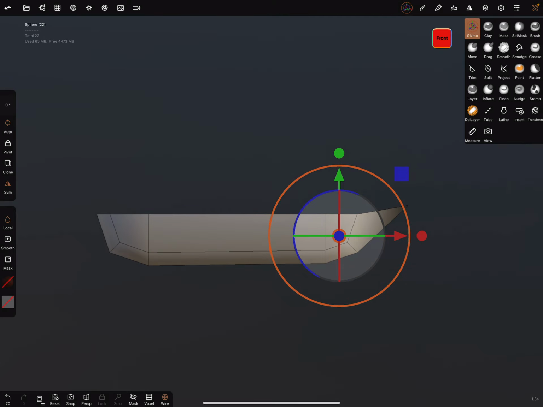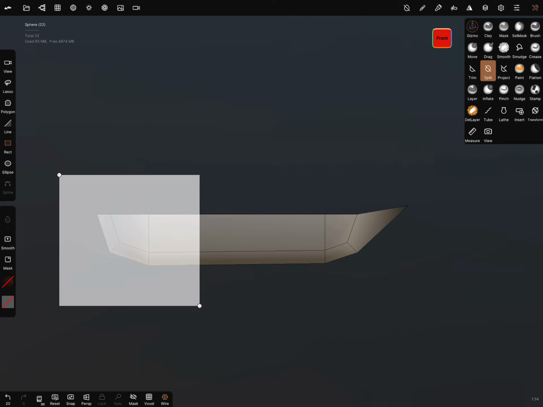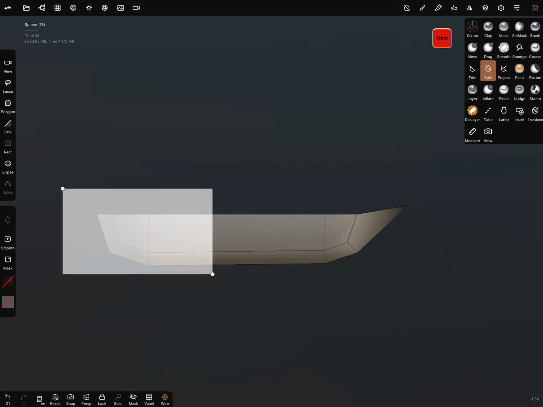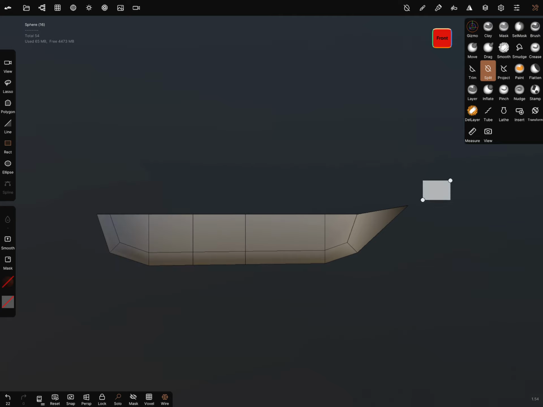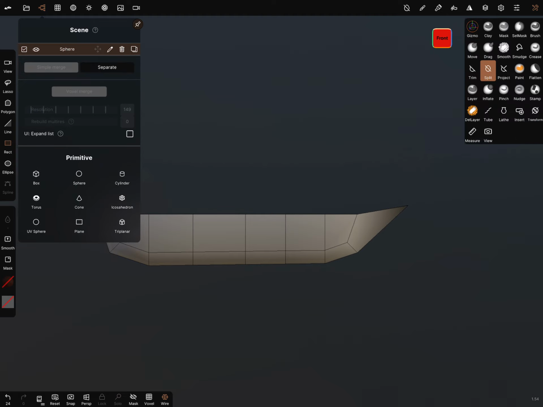And for example, we can split the both rectangular and split it here, and here, and now we can simple merge it again.